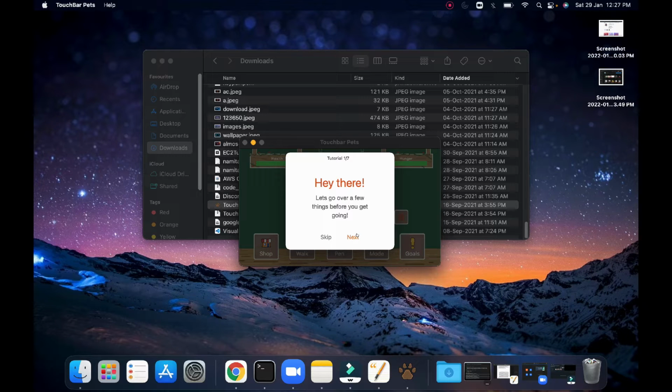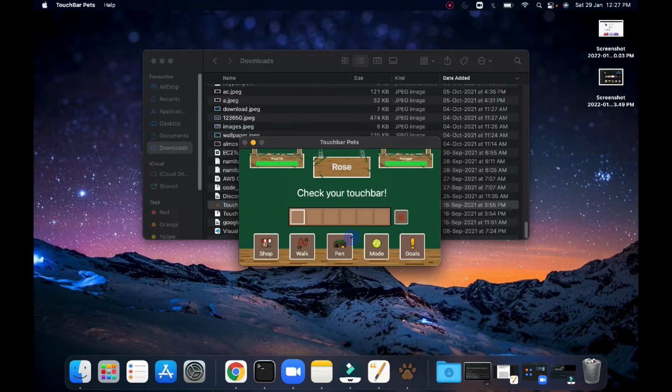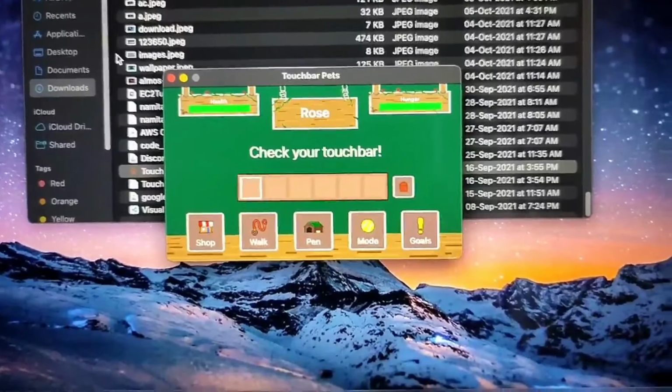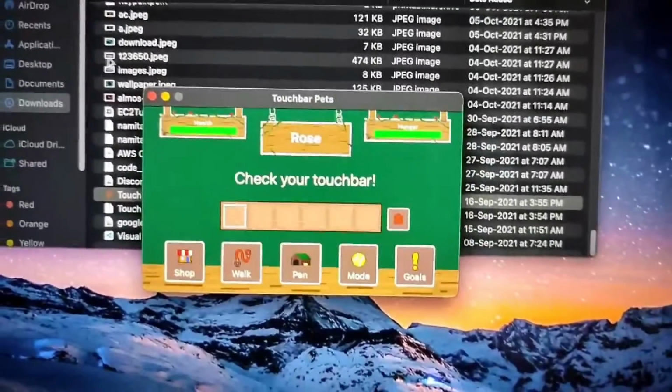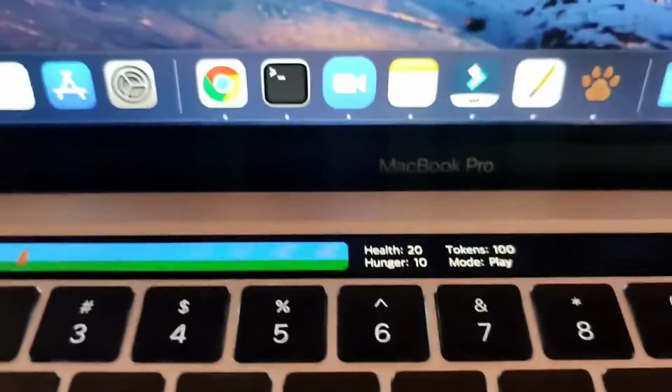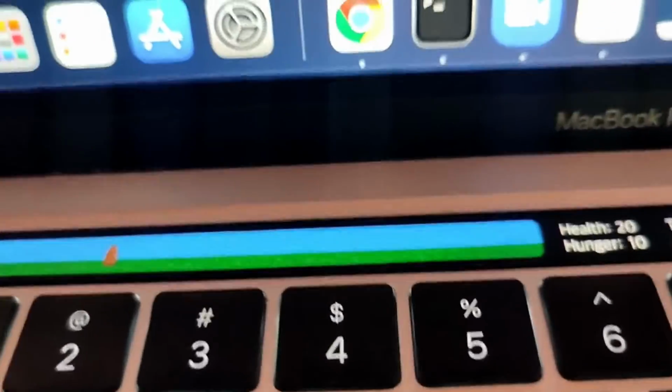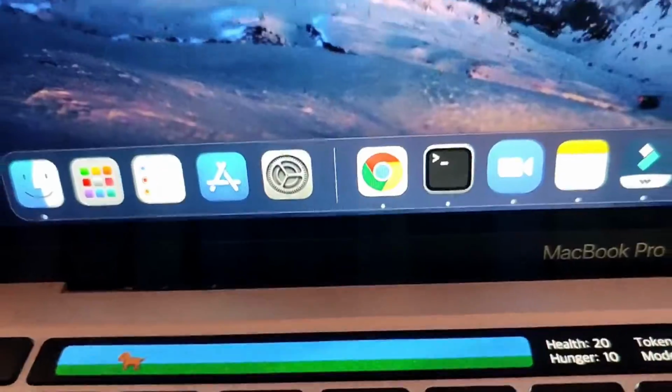So here they'll mention a few set of steps which you can use to have fun with it. So just go next. Okay, so I will pause for a moment and show you. Yeah, so this is how it looks like, and if we now see our touch bar, we can see our dog sitting on that, right? Yeah, so it is roaming around.